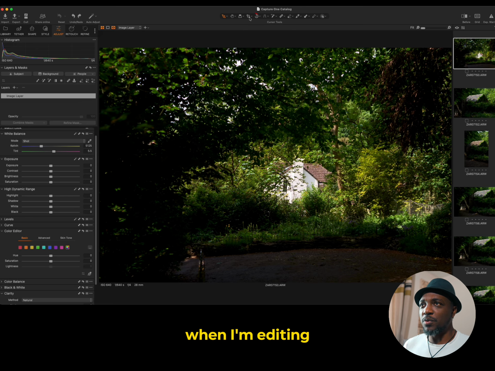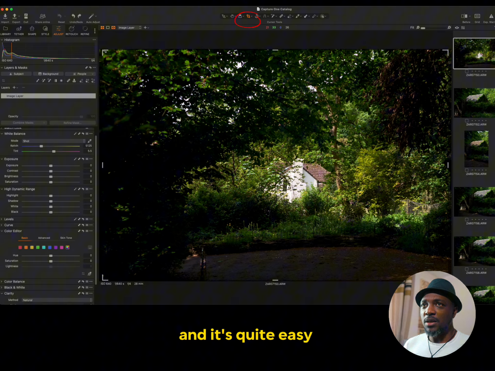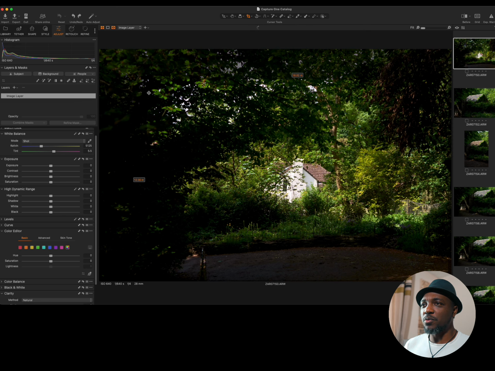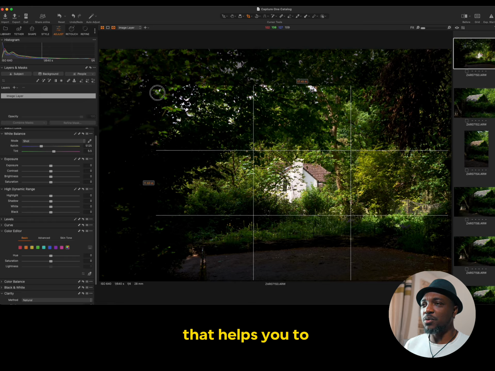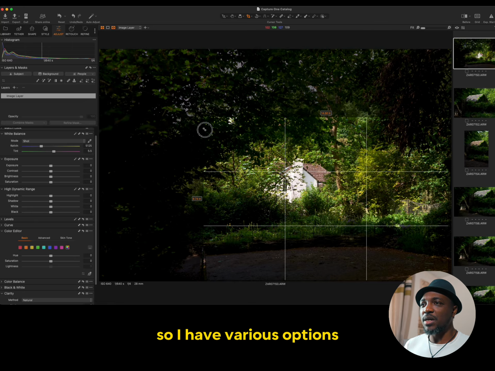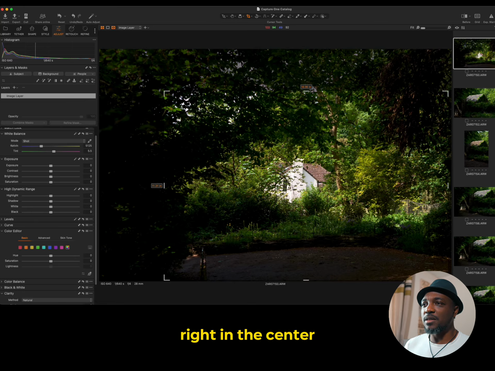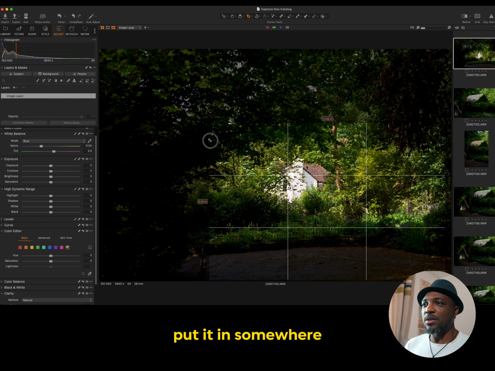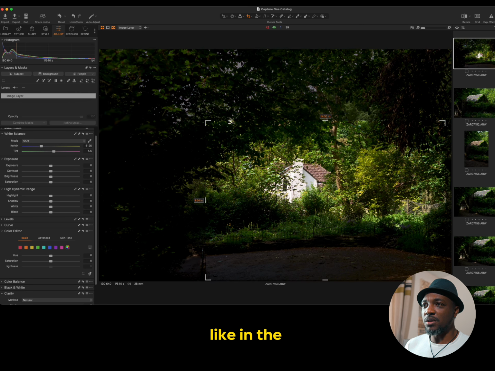So the first thing I usually do when I'm editing is I crop. And it's quite easy to do that in Capture One. First of all, when you click on crop, you see this grid comes out that helps you to think about the rule of thirds. So I have various options. I can place the image right in the center of the frame like this, or I can crop it out and put it somewhere in the rule of thirds.